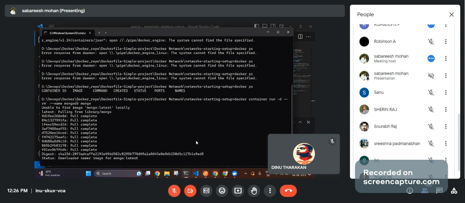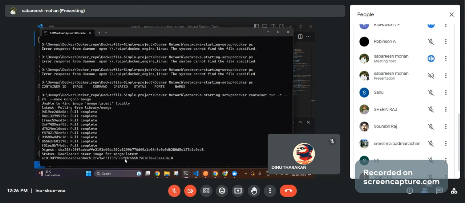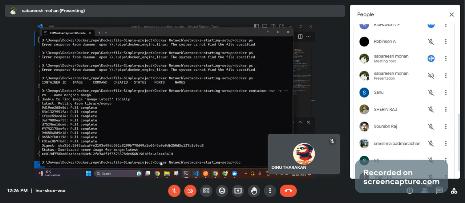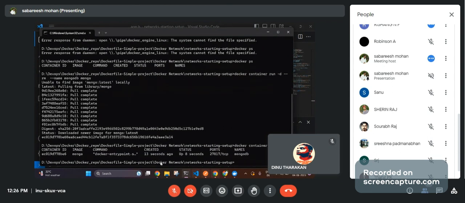Okay, now you can see the container will be running. How can you verify this? Docker container ls. Mongo is running. How can I get the IP of my MongoDB container? What is the command?